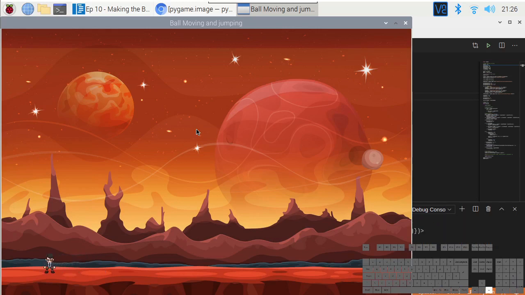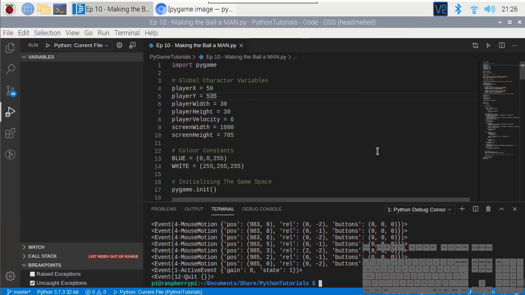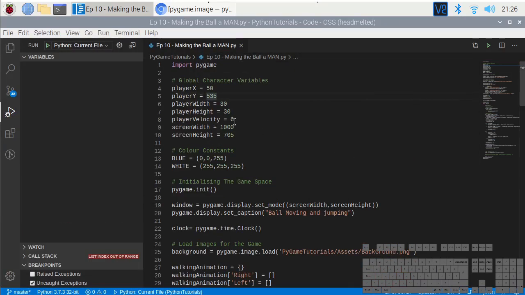That looks about right. Now we've got up and down, and we can't have that. And we've got him to... Oh, he jumps all right. Right, so we need to stop the up and down bit.